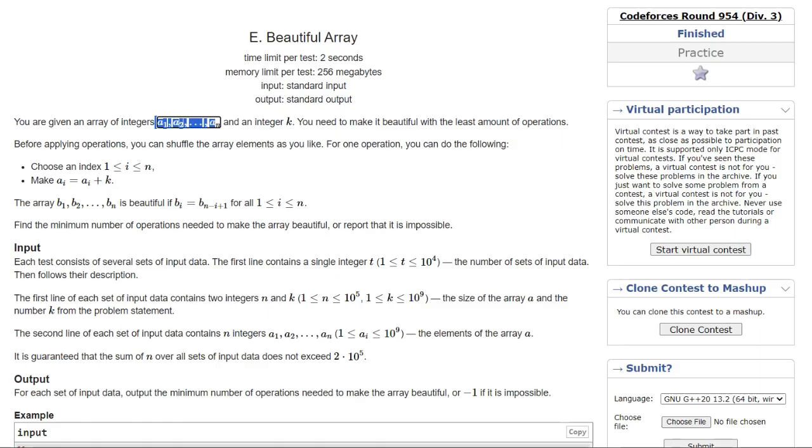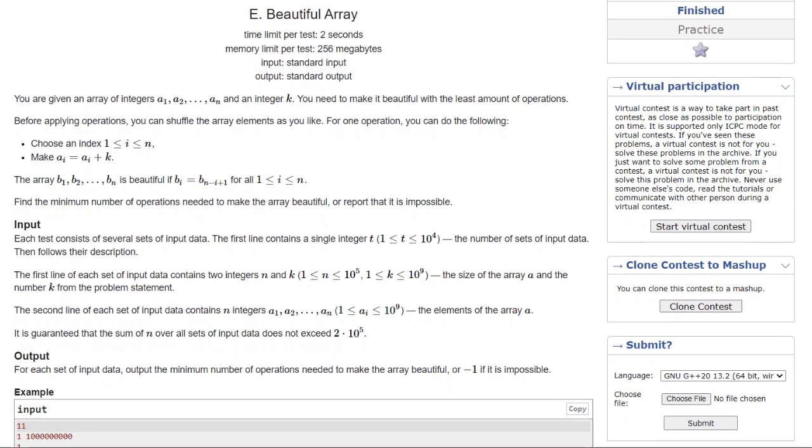So given this is the question. We're given an integer array and an integer k. You need to make it beautiful, and you can shuffle the array as you like before doing anything. Only before doing anything, right? So you have to first shuffle, then you do. For one operation, you can choose an index i and make a_i equal to a_i plus k. The array b is beautiful if it's basically a palindrome, right? b_i is equal to b_(n-i+1) for all indexes. Find the minimum number of operations needed to make the array beautiful, or report that it is impossible.